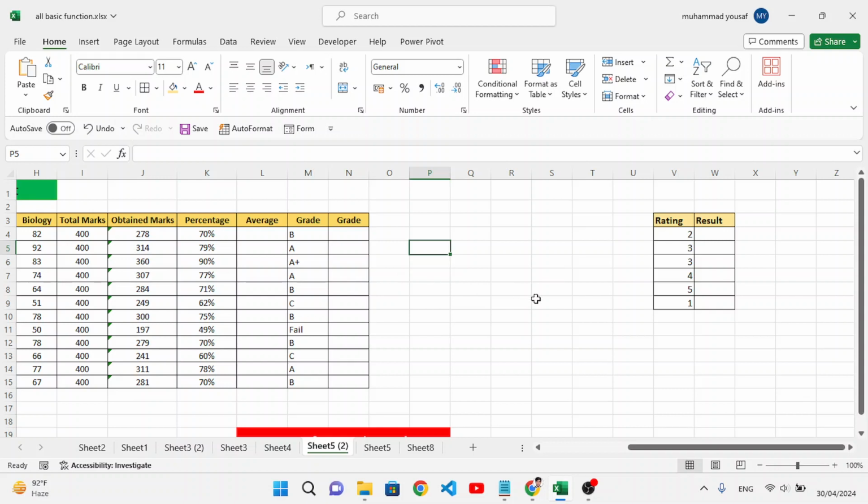So first of all, I will explain it to you through two examples, a simple example and an advanced example. Let's first come to the simple example for the rating. For example, this is the rating of a product and we would like to find the result, whether it is good, best, or poor.